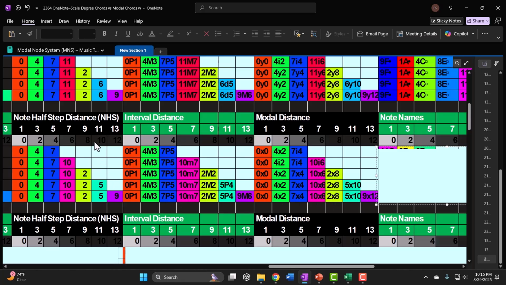10 notes away, 10 modal half steps up, 11th scale degree. It's going to be a 5 distance up, which is aqua. So we can call that a 5 note away perfect fourth, same as we had before, aqua. 5 note away from the Mixolydian, 10 modal half steps, aqua. You could also call this a perfect 11.